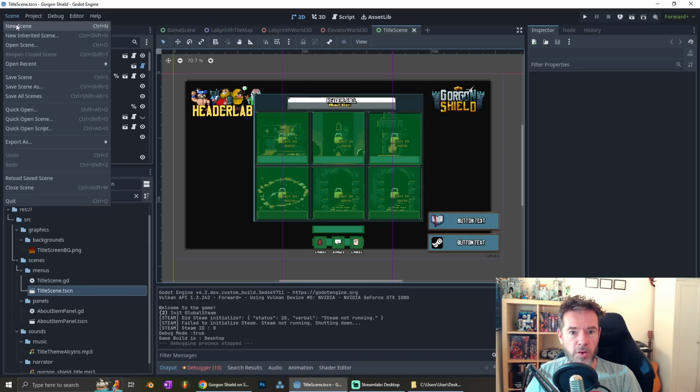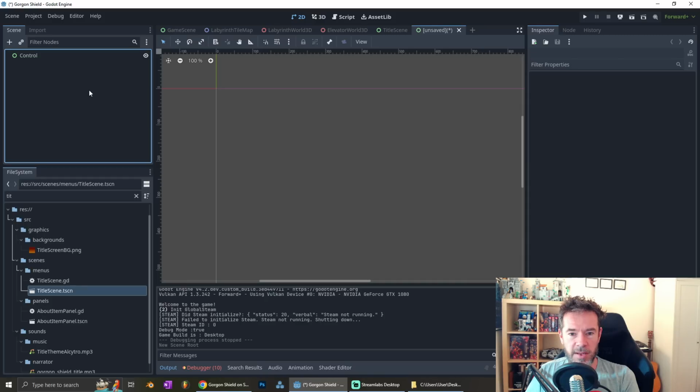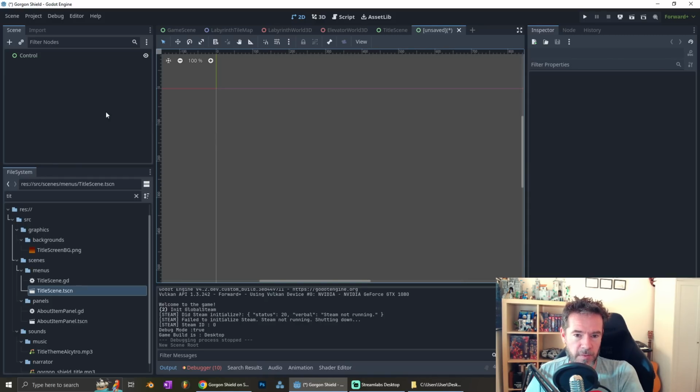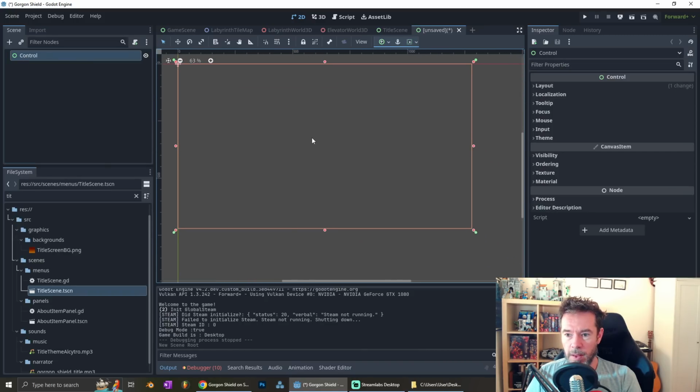So if we did like a new scene, for example, and then we said, okay, I want to make, let's say, a user interface scene. You can combine these as well. So you can have 2D stuff in 3D and everything on different layers. But like, we've got a new control layer. This thing at the moment takes up the whole screen.